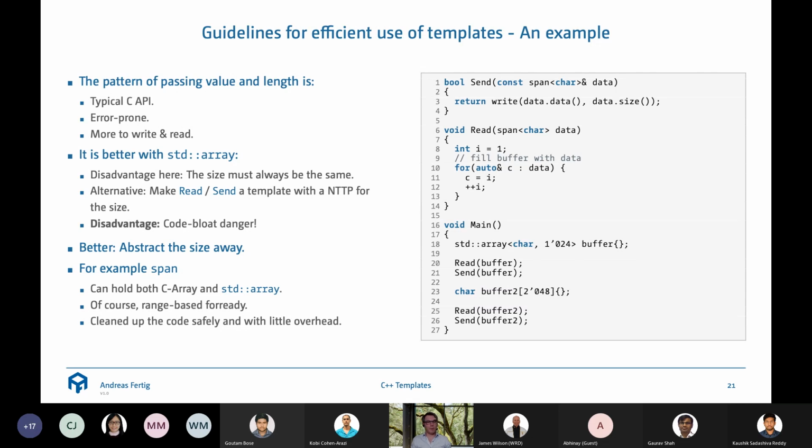And I only type the span with char. So I can create an arbitrary amount of different sized char spans. I will only get a single instantiation of this one span class template. Okay.